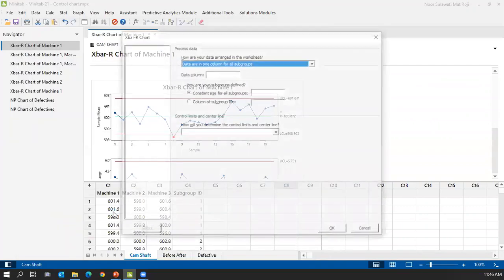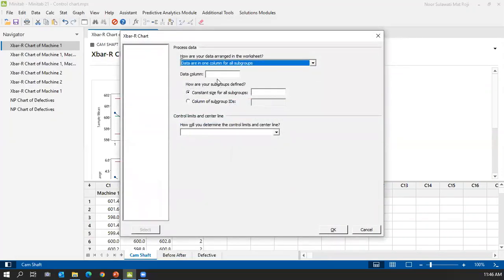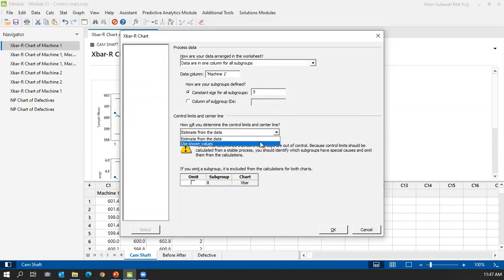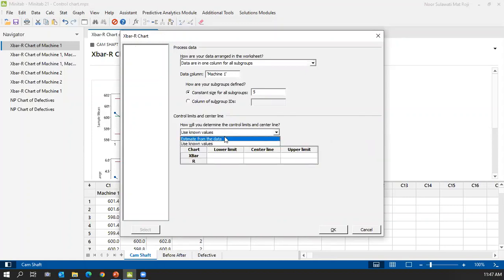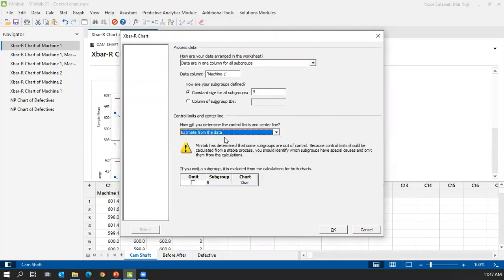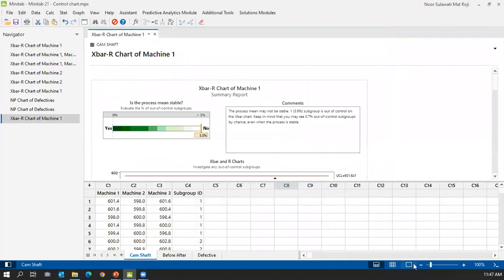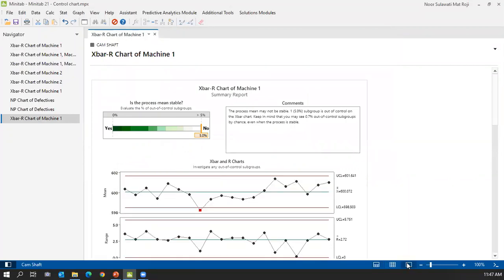So you go for the S bar chart. In one group, only mention 1. The constant is 5. This one is considered the first-time estimate from the data. If let's say you have historical data, you can go for the known variables, meaning that you want to monitor the process. For this case, I just want to estimate from the data set, and then you click OK. So now you get the result from the Assistant.